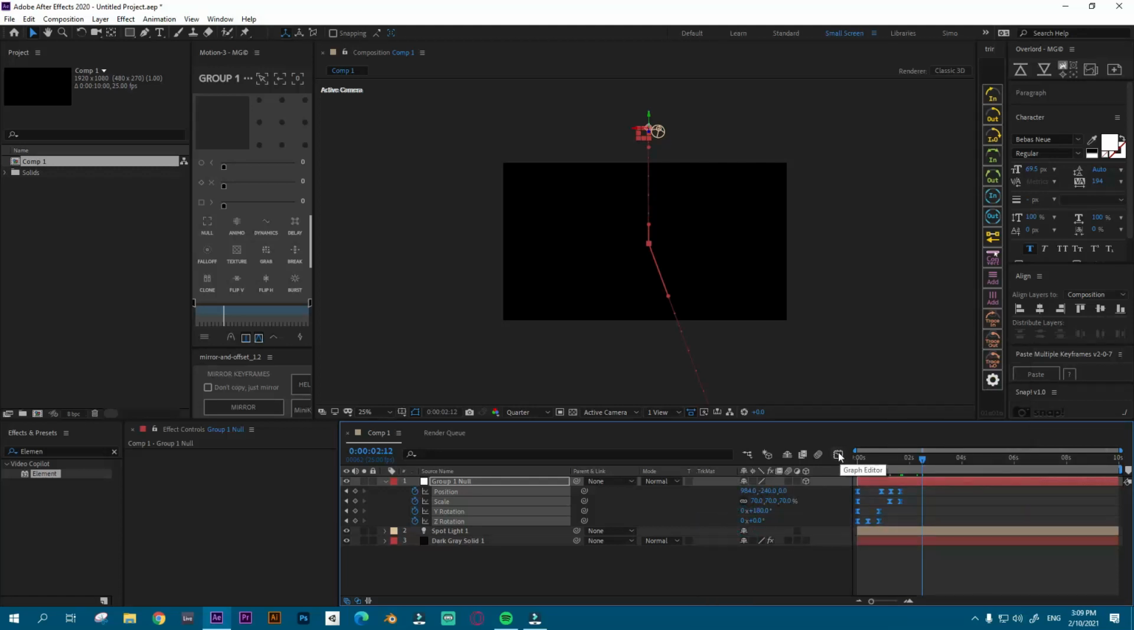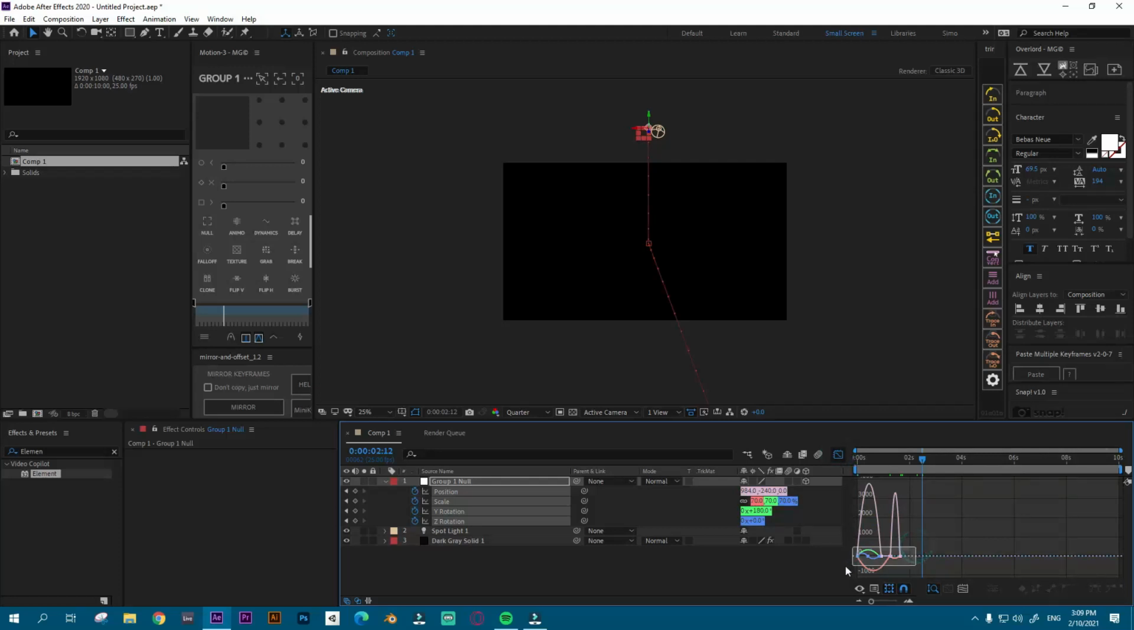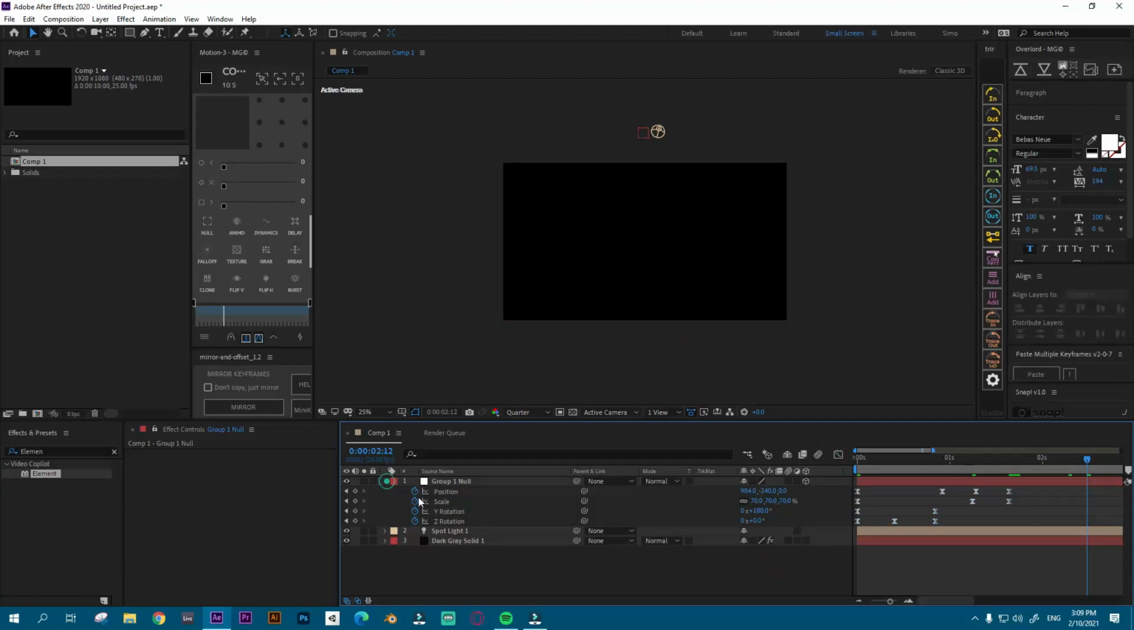Let's go to the graph editor. Let's select everything. Zoom a little bit so you can see. And let's drag it a little bit here, so the animation starts faster and then slows down. Let's go back to our editor. And let's see what we have. We might need to adjust the Z rotation.